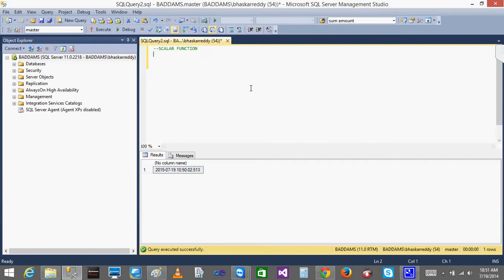Now I will declare a scalar function. I will just declare create. In the same way, a function is also an object, so always you will do create, and we are creating a function. So write function. After this I will write scalar add two numbers. I will just give add two numbers.